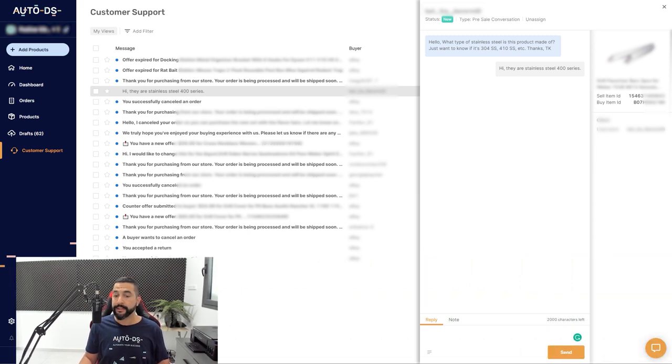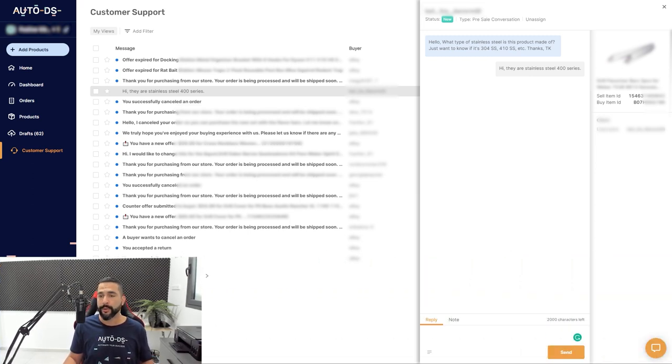And as you can see, I can continue replying right here, just like a regular chat window. And of course, as soon as I send the message over here, the buyer will get it on eBay. So in this example, I'll write another message just to show you guys how it works. Let me know if you need any further assistance. Then I'll click on send, and that message was sent. So that's how simple it is.